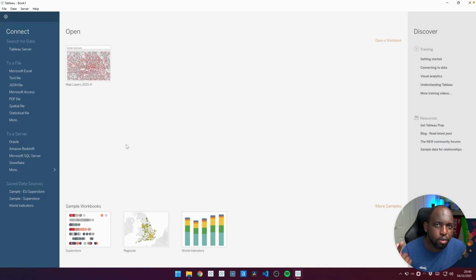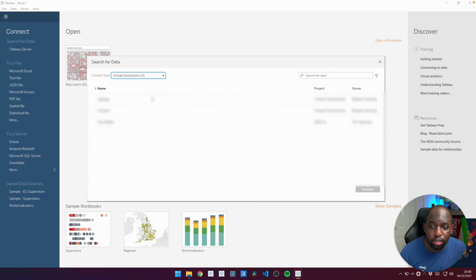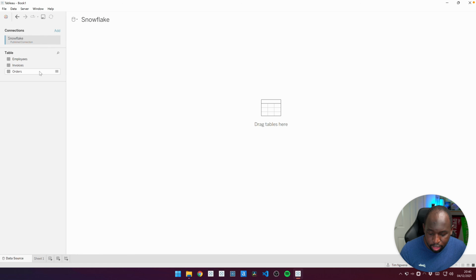Now, what you have to remember is that this is a server-based connection. So you have to go to the top here and select Tableau Server. I'm actually already logged in. And what I can do is go down to this drop-down and immediately select virtual connection. You can see that this connection is already here. I can select connect, and when we do that, we get the 3 tables.